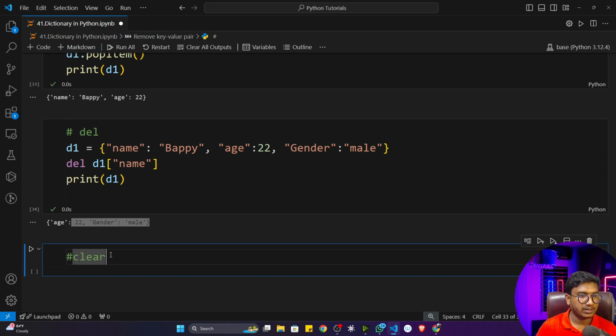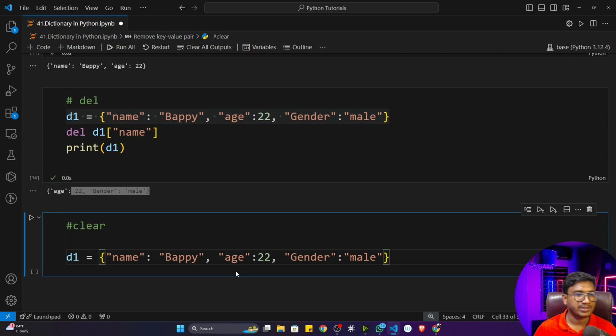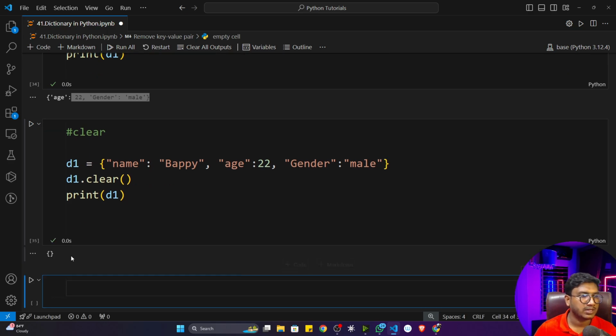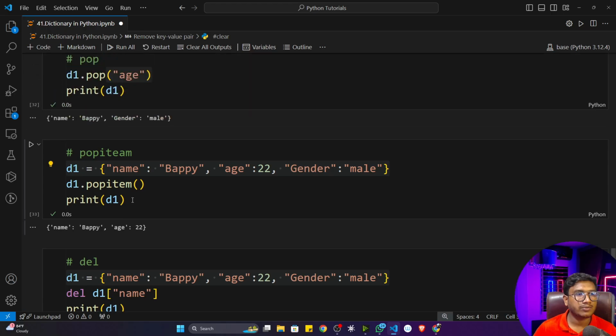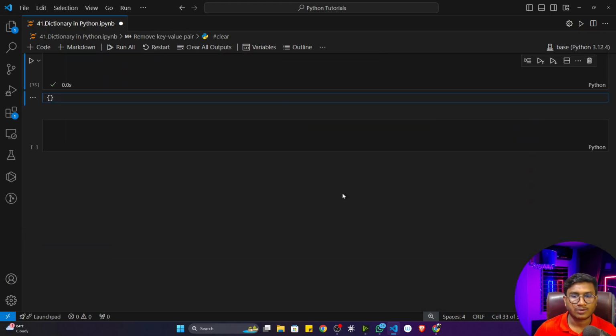Now there is another one called clear. Clear will clear everything, all the items. So if I just write d1.clear and if I print d1, now see everything has been cleared. That means it will return you an empty dictionary. So these are the ways we can follow if I want to remove anything from a dictionary. I hope this part is clear.